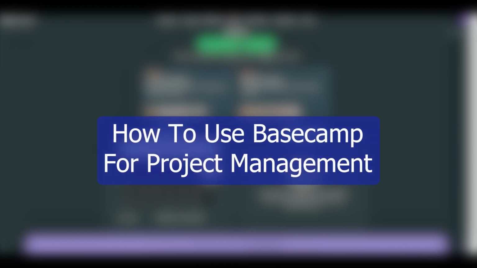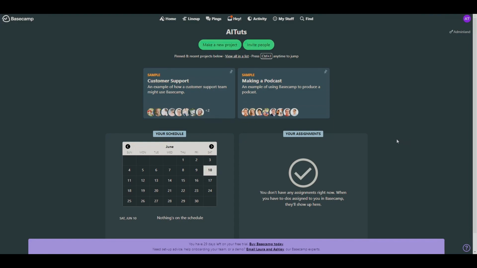Hi guys, in this tutorial I'll be going through how to use Basecamp. So Basecamp is a project management tool that allows us to manage a project or multiple projects that we have.